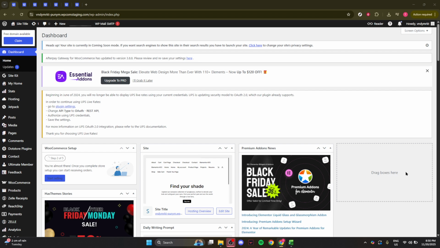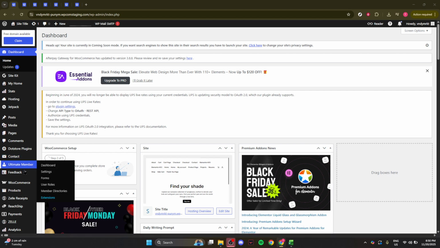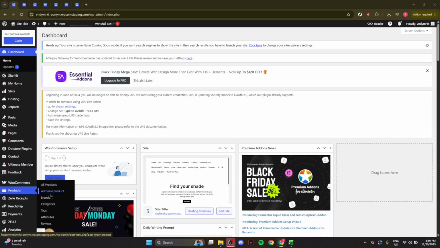Open WooCommerce, then select Settings. This takes you to the main configuration area for your store. Along the top, you'll see several tabs. Click Products, and within that section, look for the display area.